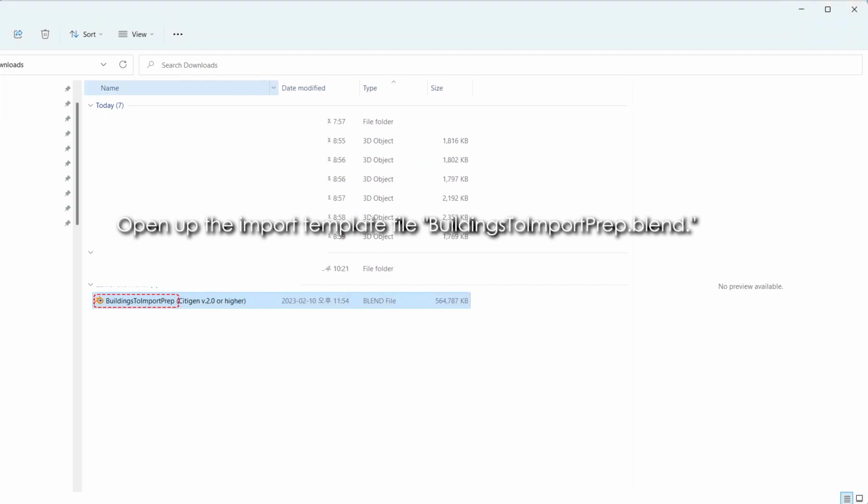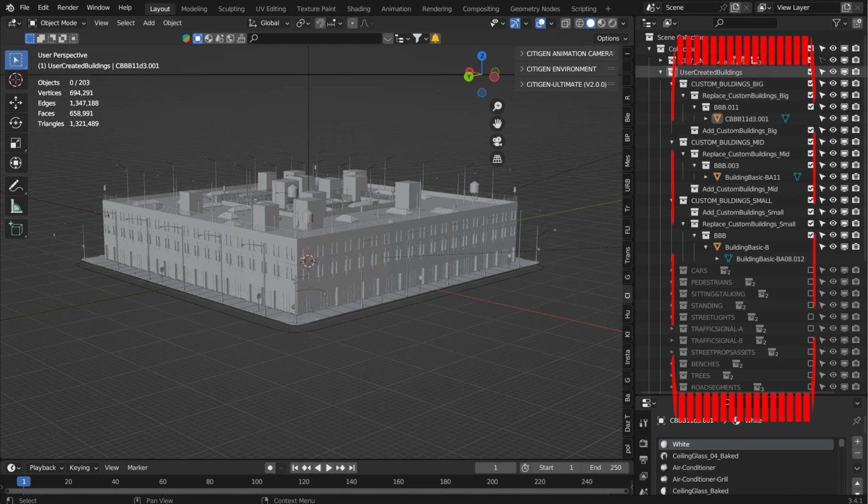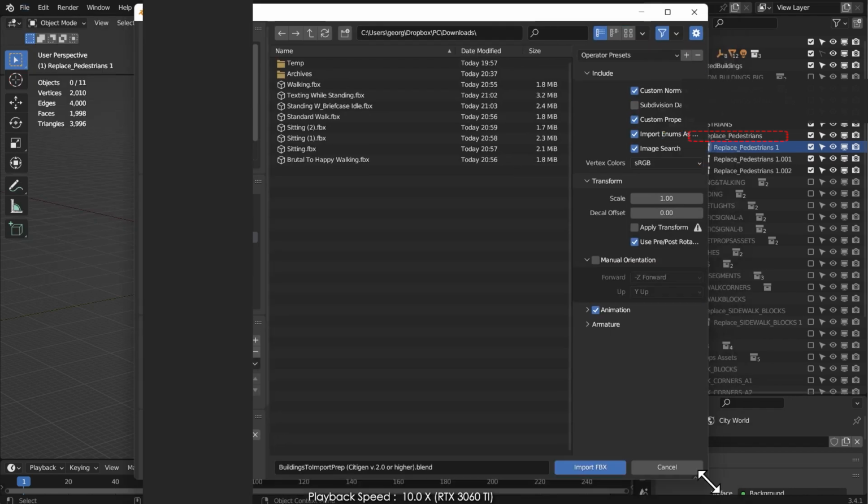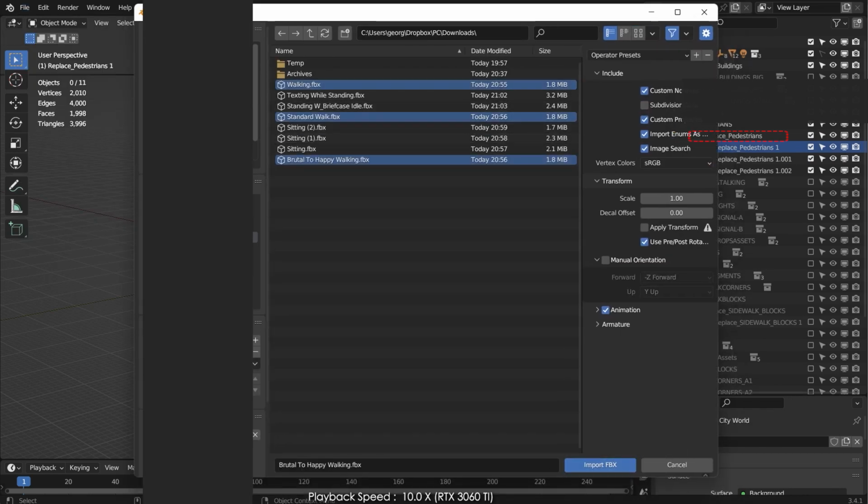Open up the import template file, buildings to import prep.blend, and simply put your third-party assets into their respective collections starting with the name add, if you want to add them, or collections starting with the name replace, to replace existing assets. In the case of animated assets, make sure their animations are looping.